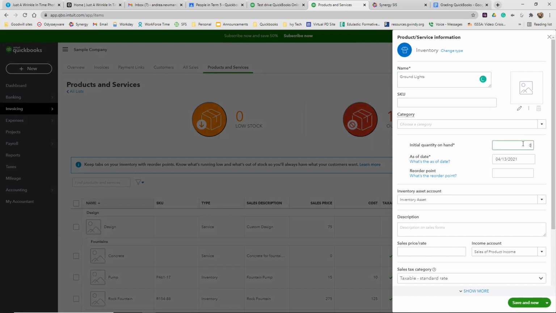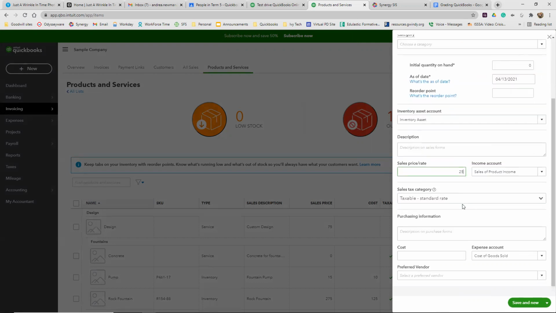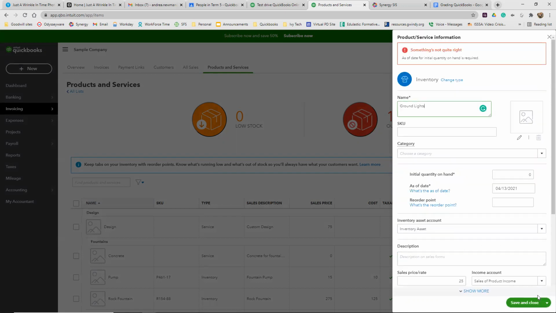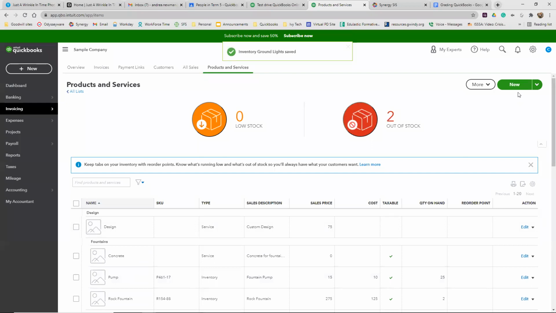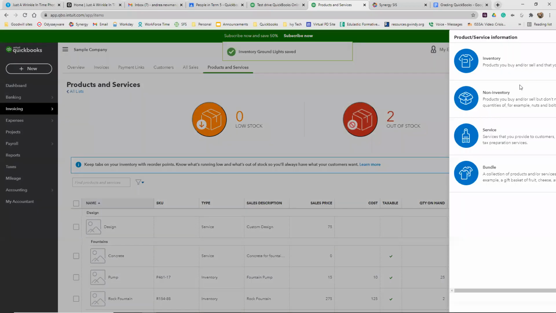Initial quantity on hand is going to be 0. This time I put the date in for today's date. Again, your date will be different, and that's okay. Our sales price for these is going to be $25. When we scroll down, we're going to put in a cost of $6.05. This time I'm going to go to save and close because the next product I'm going to enter is going to be a non-inventory product.